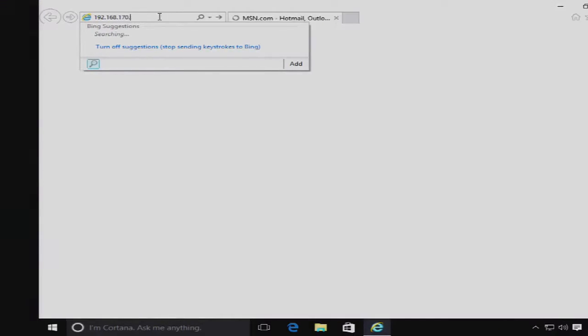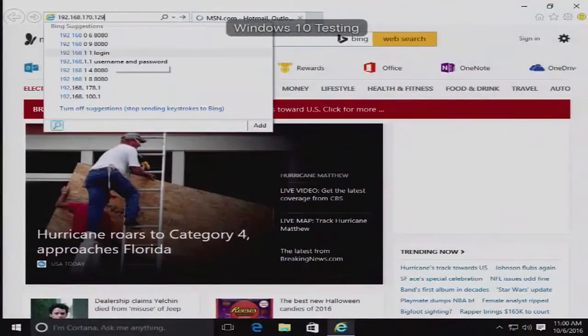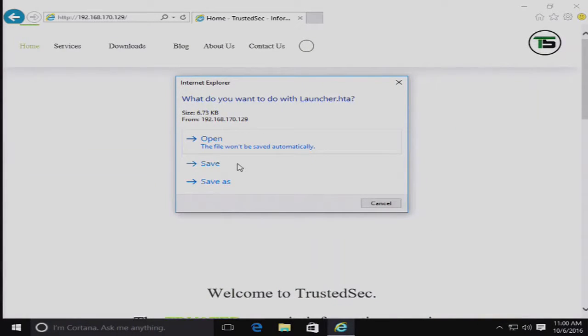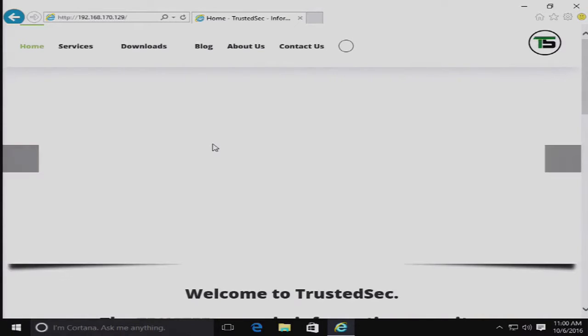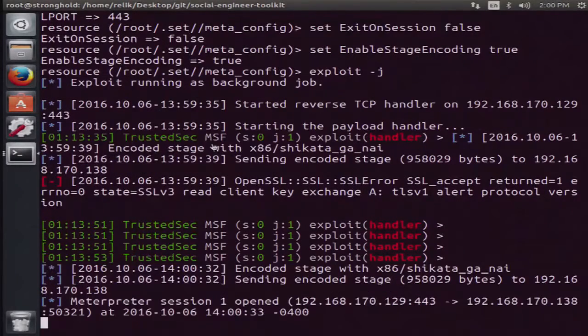Go to this website. Was it 170.129? We got our thing. Now you're going to see an open prompt here in a second. See the little open prompt? Sure. It loads the website, and over here we get our shell. That's it.